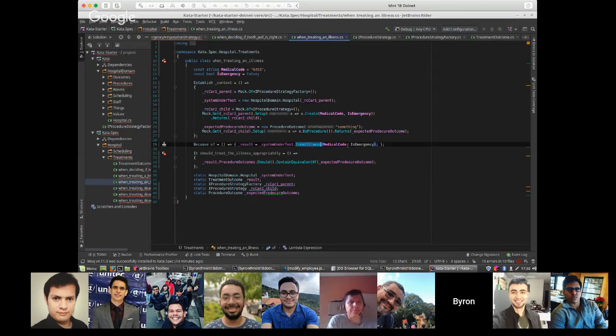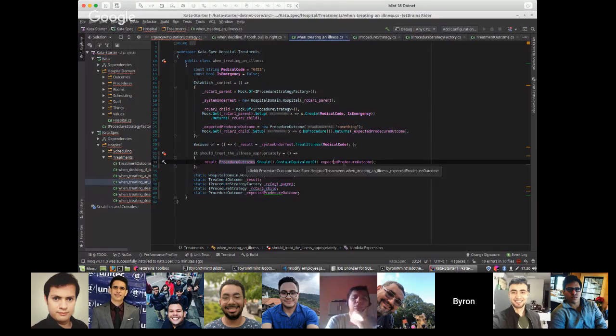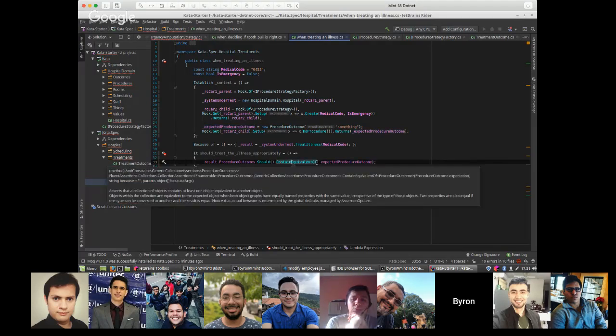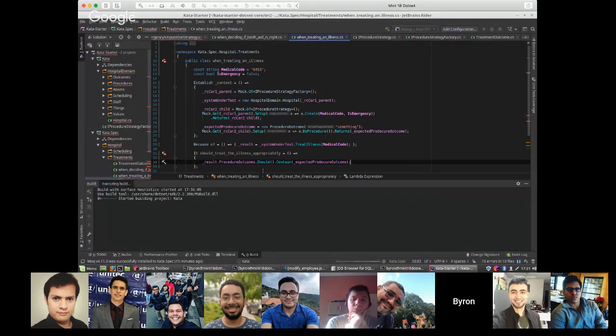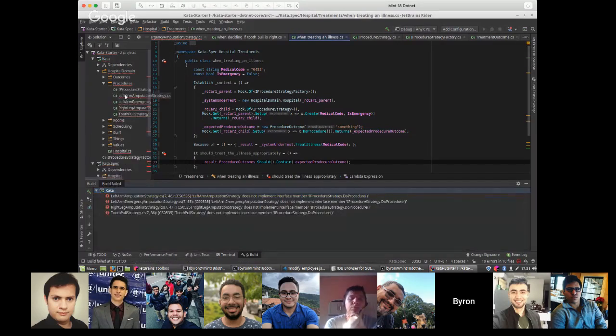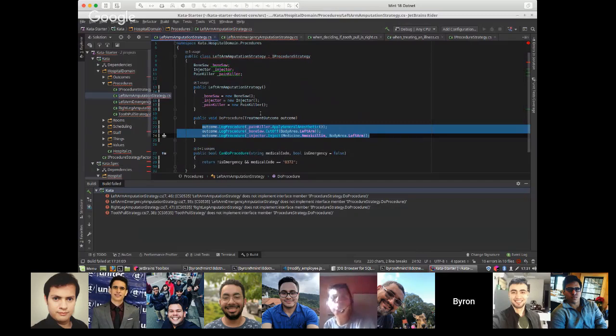Okay, so then I'm passing in medical code here. I'll actually get rid of this guy because it's not necessary. And then I'm checking the result to see if the procedure outcomes includes this exact expected procedure outcome. So actually, I can remove this now. It should just contain that. Okay, so let's keep this spec in mind. And now I've got to go back and fix all of the things that I broke. We'll see how fast I can do this.